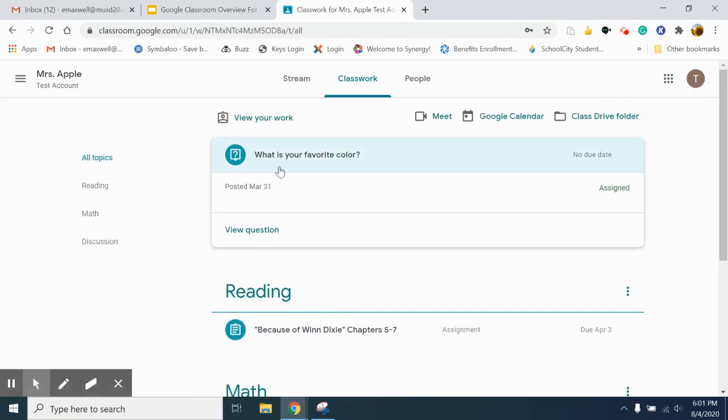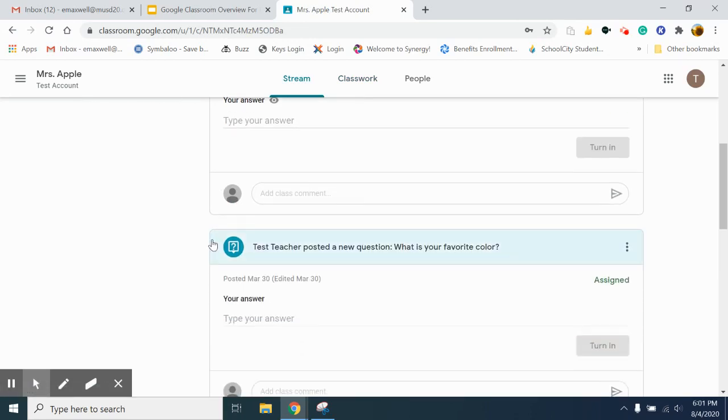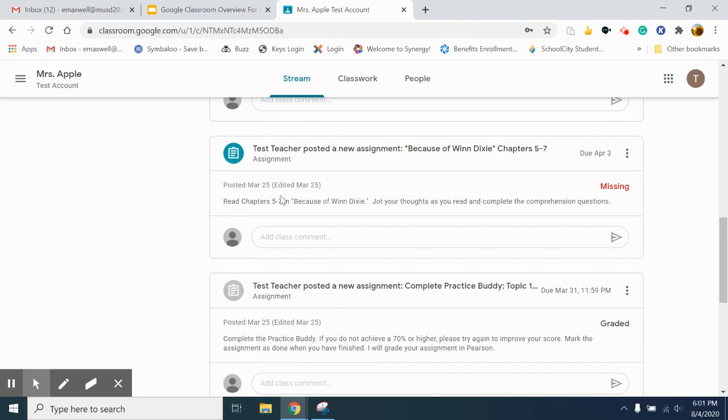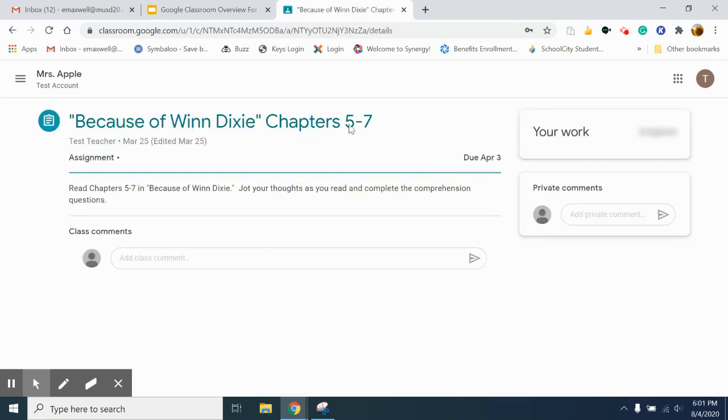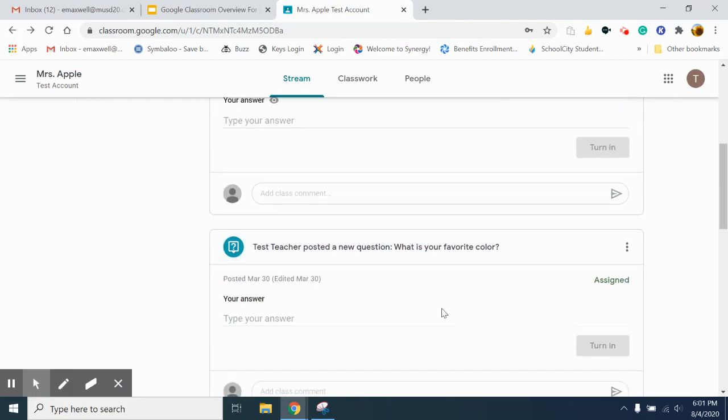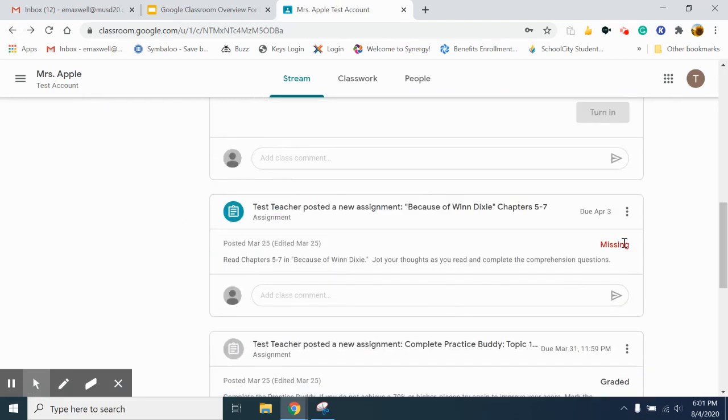Another part that we have, I'm going to go back to my stream. Another thing that your teacher could post is an assignment. So with this assignment, I can see that it's a new assignment because it's titled Assignment in the title. I can see that it was missing. I'm going to go back out one more time. I can see that it was missing because it is red on the right, red missing there. That tells me that I'm missing that assignment and it's something that needs to be turned in.